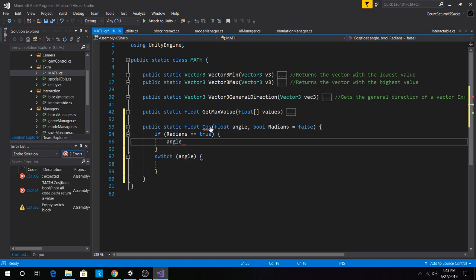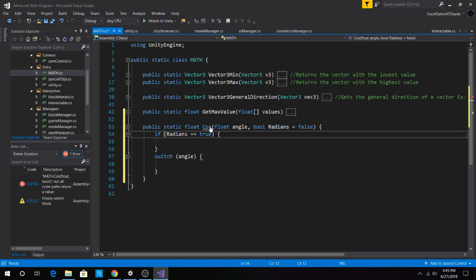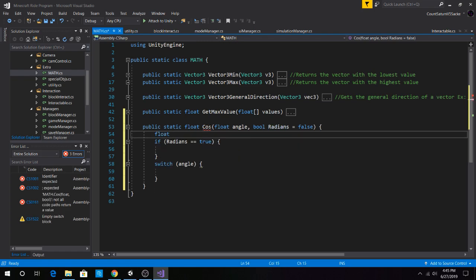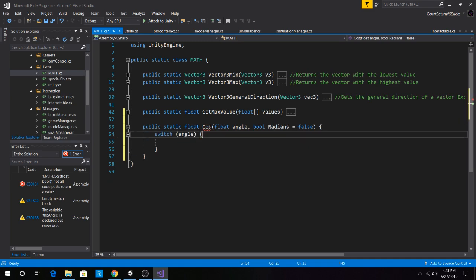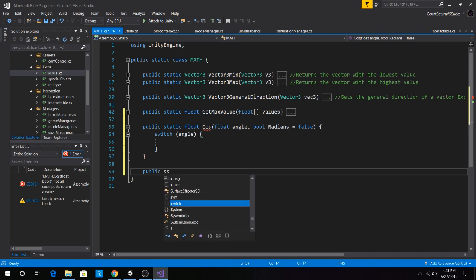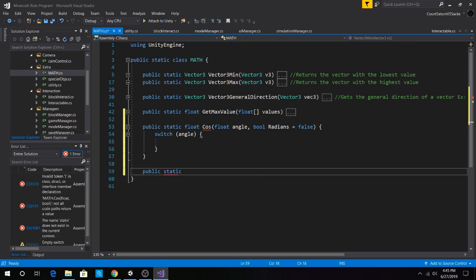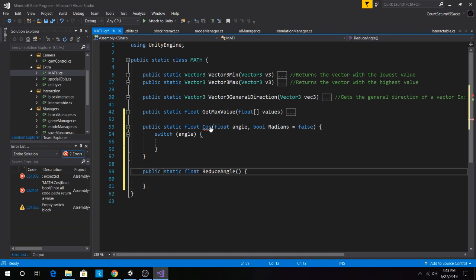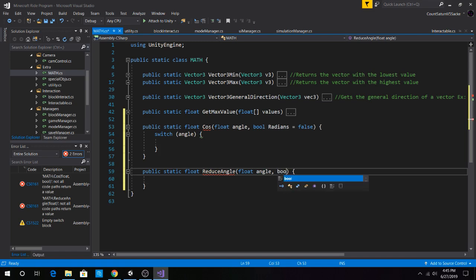Angle. Well, actually, what we have here is float angle. The angle. Okay. First, we need to public static float reduce angle. So this one will be float opacity and float angle. And I'm wondering if I should do this in Boolean and radians false as well. Radians is equal to false.